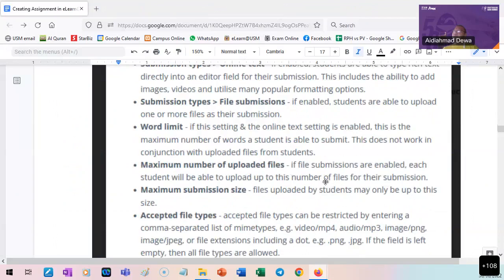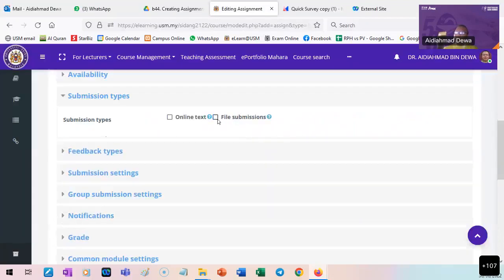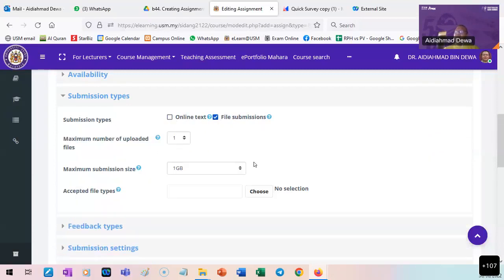Okay, so the maximum numbers of this one. Maximum numbers of files, if file submission is enabled, remember. What does it mean? If you uncheck these two, then the system cannot go on. You have to check at least one of them. If you check file submission, then you have to tell the system what is the maximum number of files?